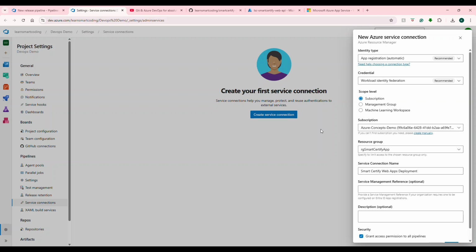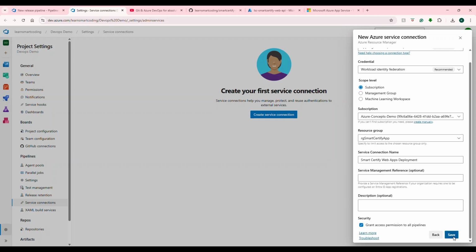Like this, whoever is using the service principal has access to the resources only under this resource group. If I have something outside this, it won't have access. Okay, so I'm going to choose this and you will see that shortly. If I click on save, the service connection is getting set up.